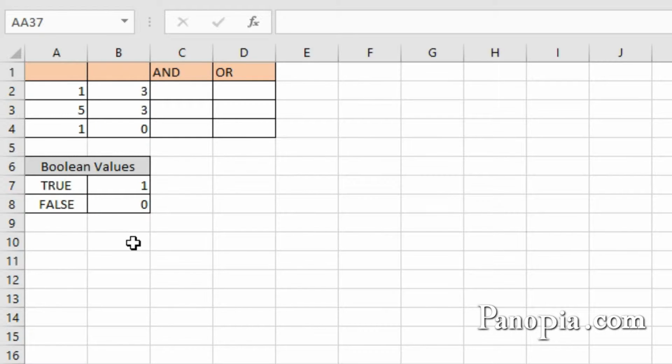The AND function takes Boolean arguments and returns a Boolean result. If any of the AND function's arguments return false, then AND returns false. If all of the arguments return true, then AND returns true. Here's an example. I've got two columns of numbers. I'm going to use the AND function to test whether both of the numbers are more than 2.